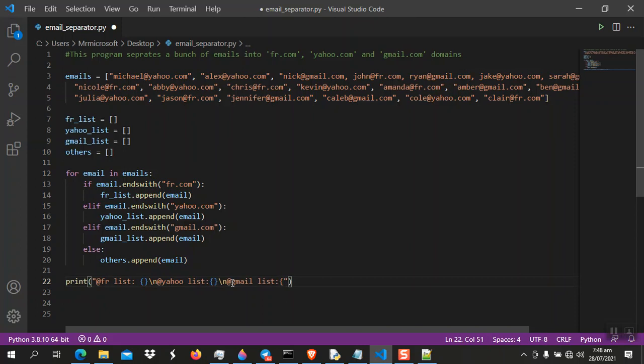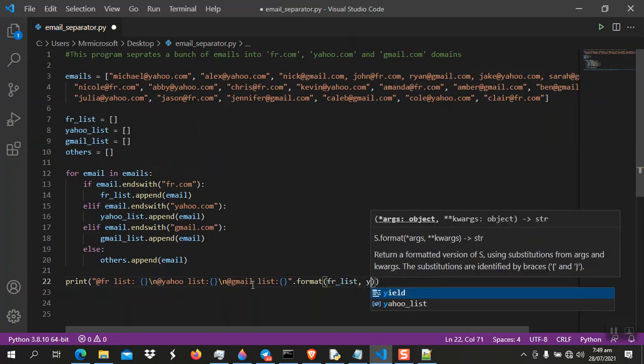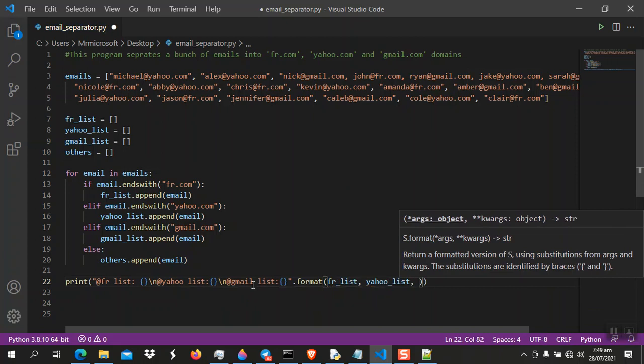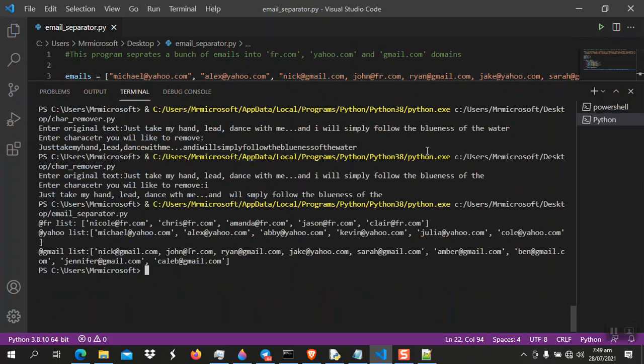Now those somethings, we have to replace them now using the dot format function of the string method of the string object. So we're going to write fr list comma yahoo list and gmail list. So there we go. Now let's try this. Let's see how this works. Run. All right, it's perfect. You can see it's perfect.